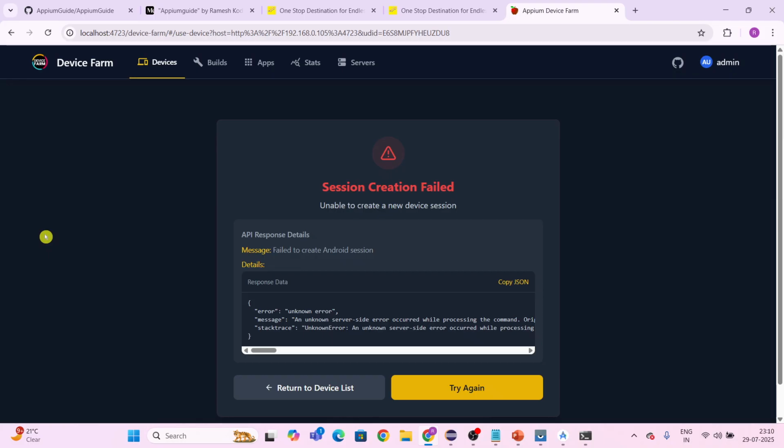here, when you try to connect our real device for the first time, it has not connected. It says session creation failed, unable to create a new device session. It has given the message failed to create Android session, and it has given details here. So this is what I am trying to explain.